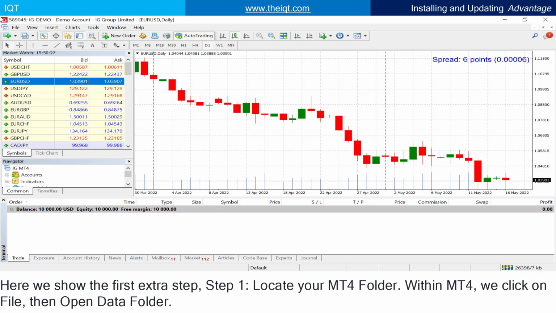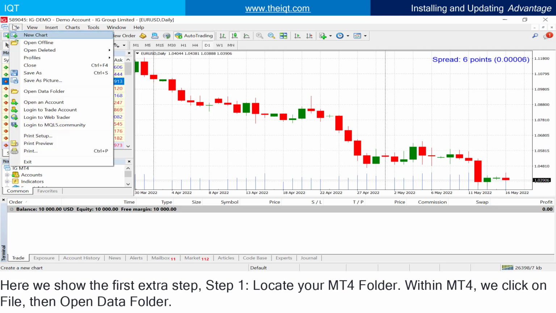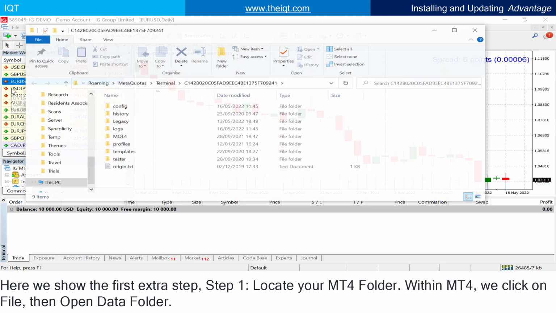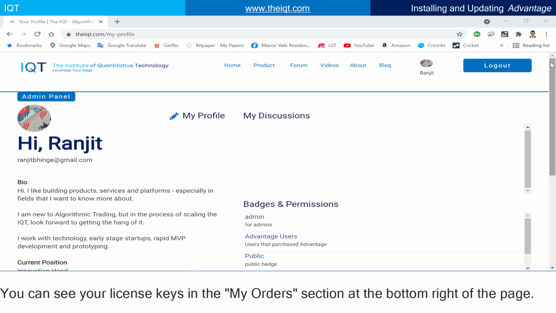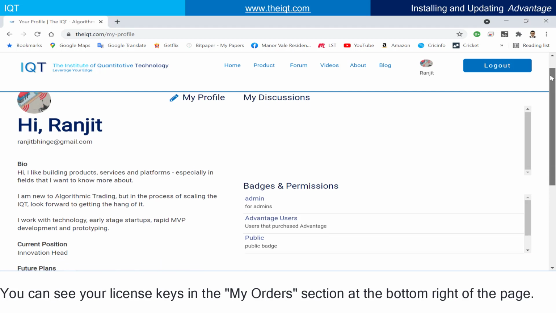Here we show the first extra step, Step 1. Locate your MT4 folder. Within MT4, we click on File, then Open Data Folder. Next, we show the location of license keys on your profile page. We navigate to https://theiqt.com/my-profile. You can see your license keys in the My Orders section at the bottom right of the page.